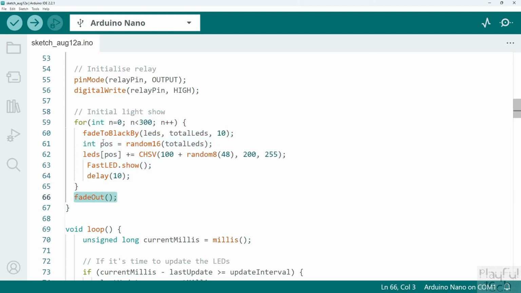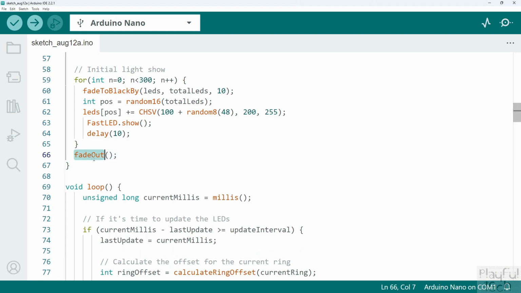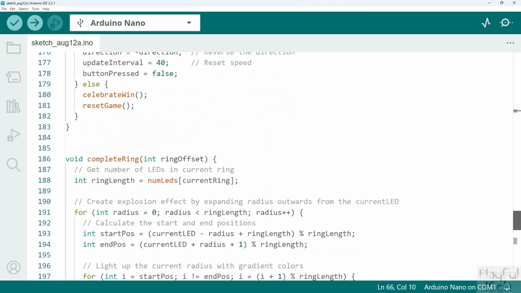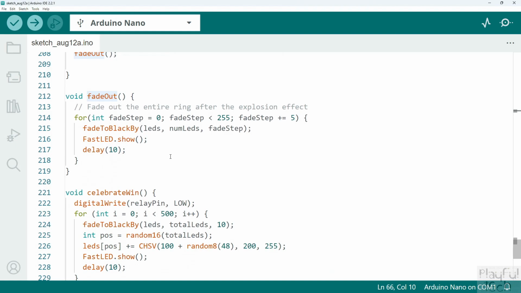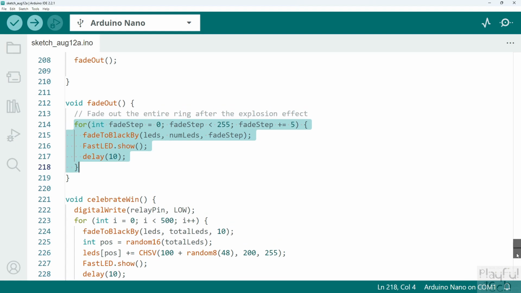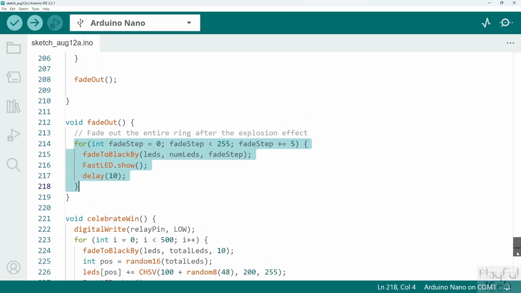And then once we've finished doing our pretty display, we'll fade all the LEDs out, so we're ready to start the game. The fade out function itself is defined a bit later on as well. This simply fades out all the LEDs gradually until they are reset. So it's like a reset function basically. Okay.